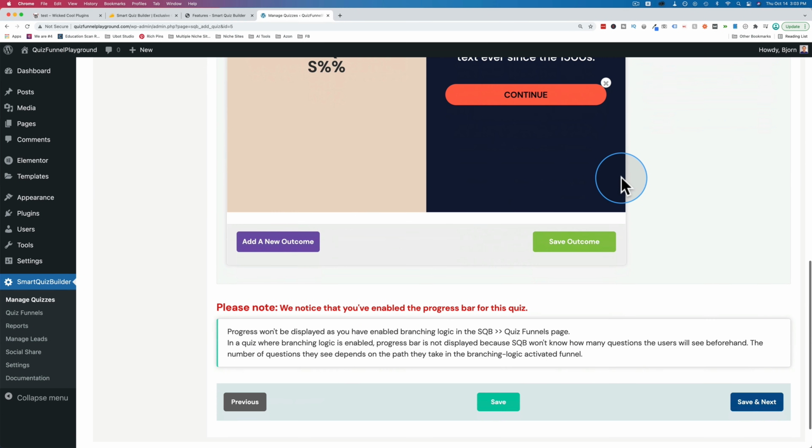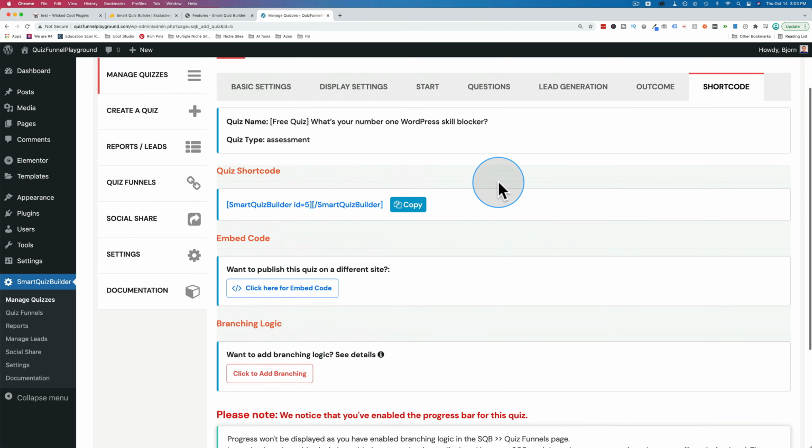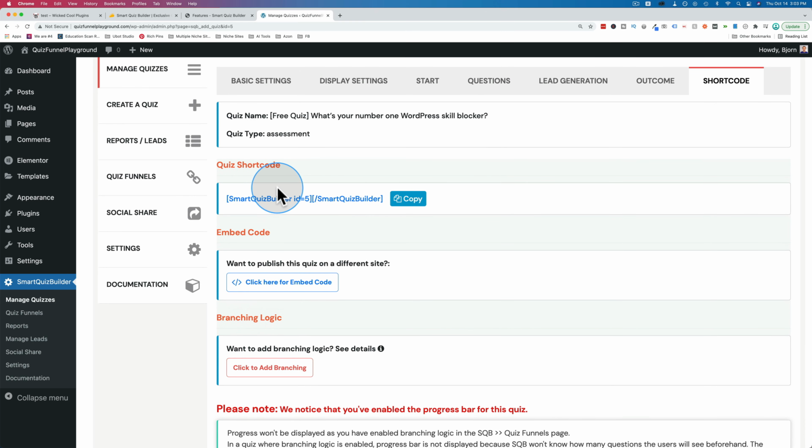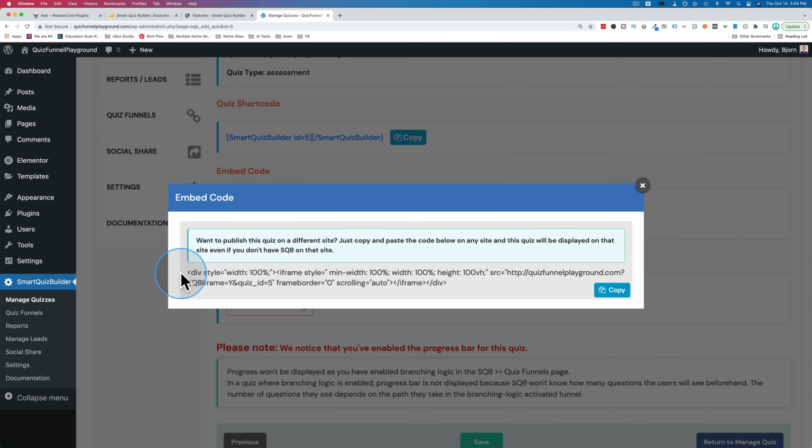I'm going to click on Save and Next at the bottom, and this goes to our embedding options. We have a shortcode, which we're going to use in this case. We can also embed this on a different site. Click on that, and use this code to embed it on a different site. This can be any type of website. It doesn't have to be WordPress. This could be anywhere that allows you to embed an iframe. This could be just a plain Jane HTML website if you want.